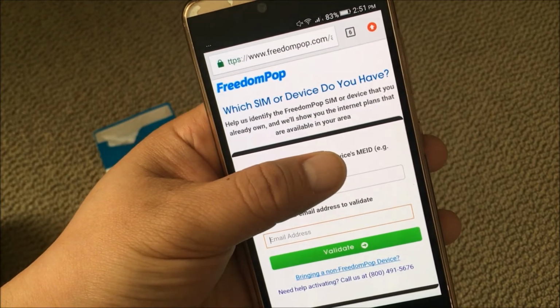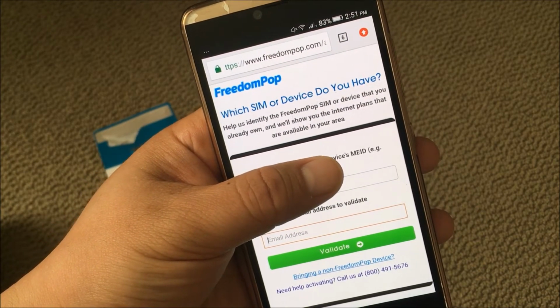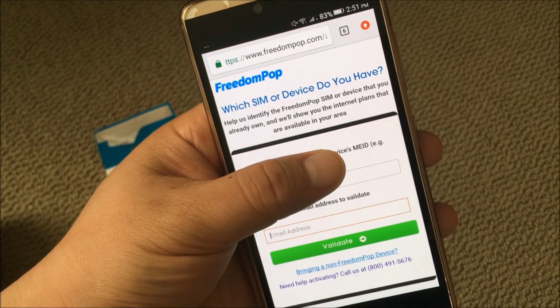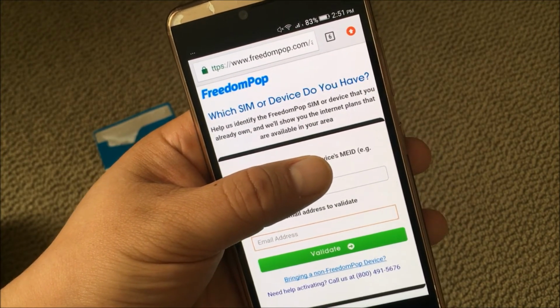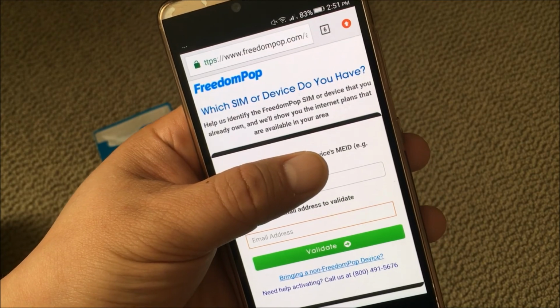So it takes me to this screen over here where it has my IMEI ID and wants me to put in my email address, and then I guess after that it'll validate. That simple to activate the SIM.